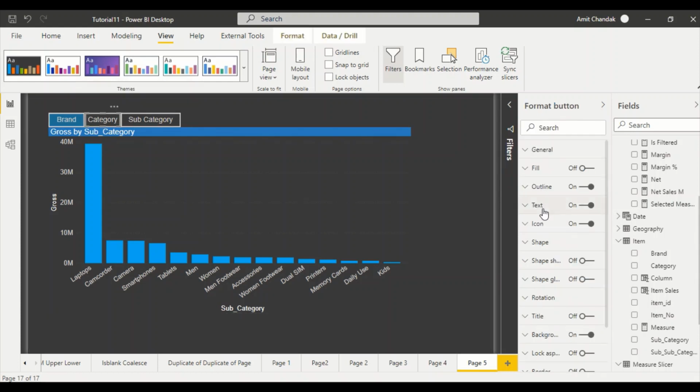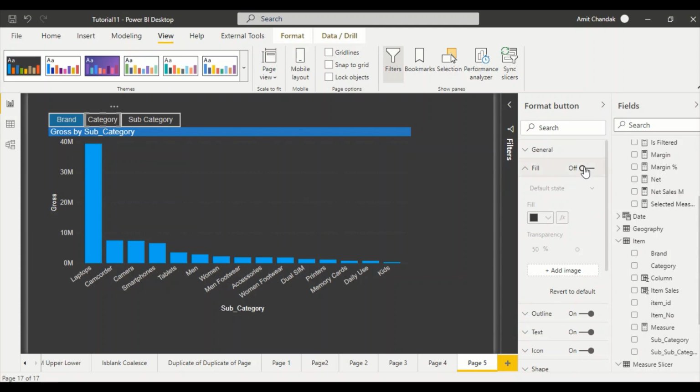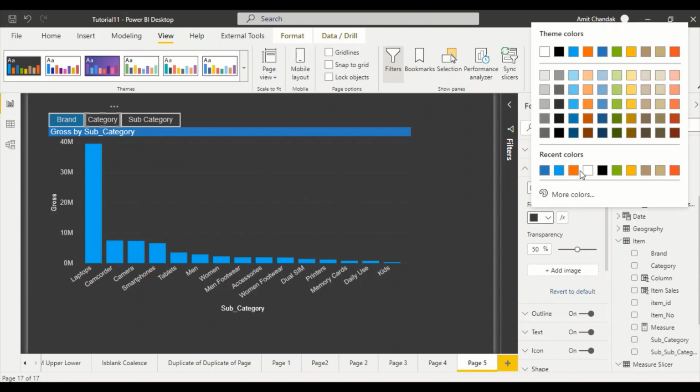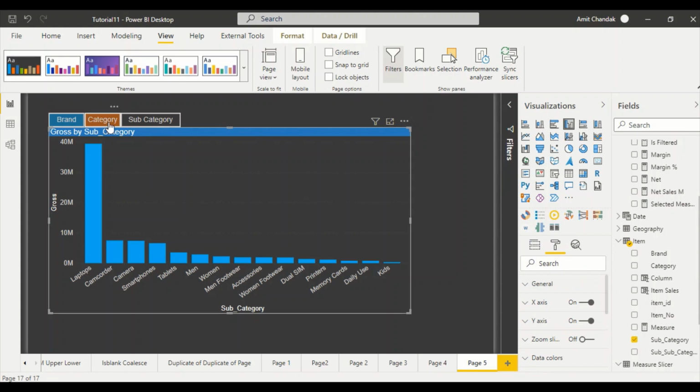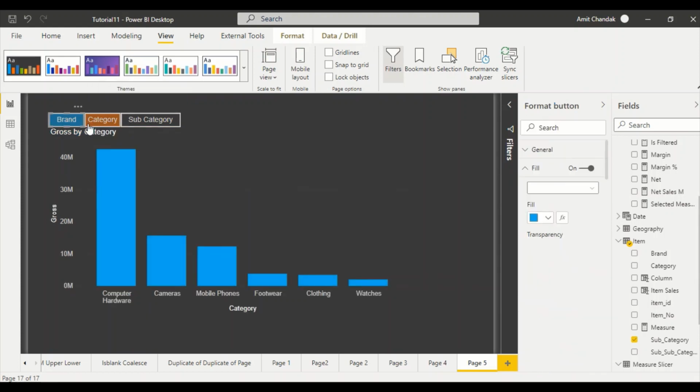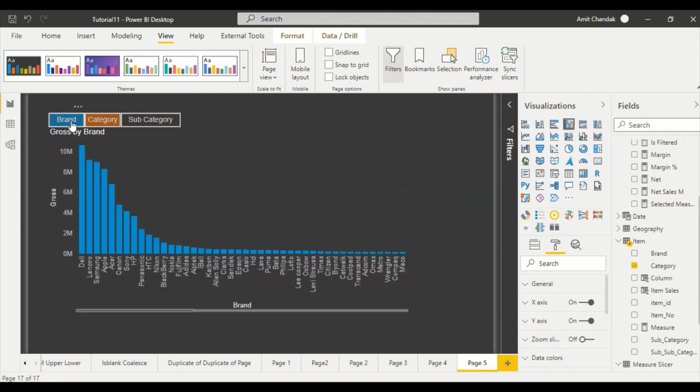Okay, so I go to categories, and go to fill, and we make it this. We click here. Oh, we have made one mistake here. Actually we should have done that on brand. So let's do that on brand first.